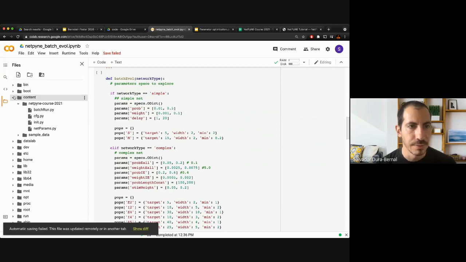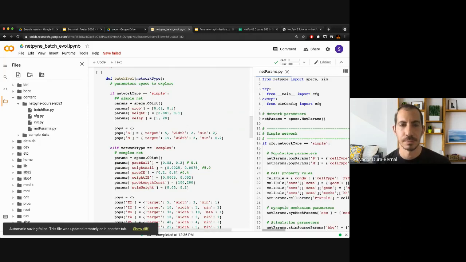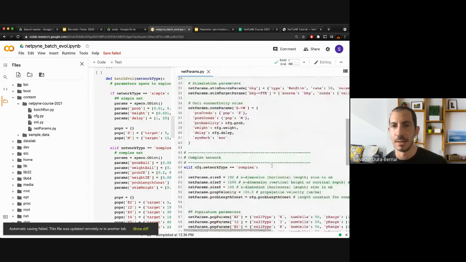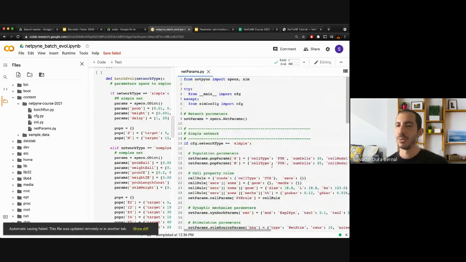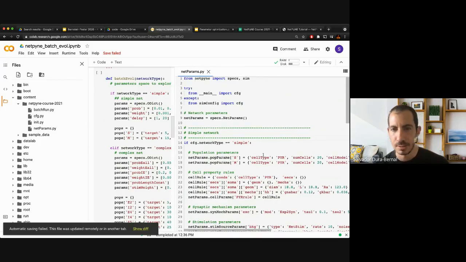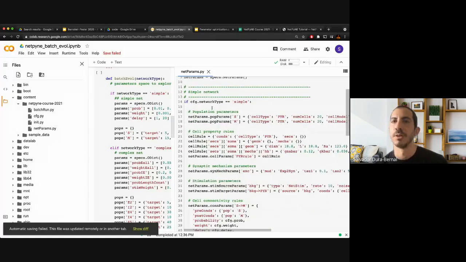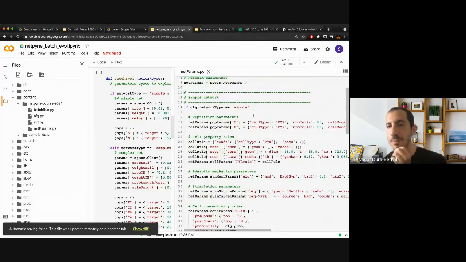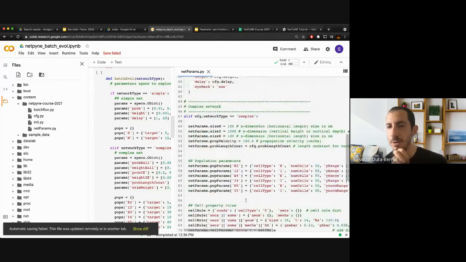So as you can see, the structure of the files is very similar to what we had before. So we have this netparams file, which defines the model. Yes, actually, in this one, we have 2 examples. We have a simple network and a more complex network. So we're just gonna focus on the simple one. So this is the definition of the network parameters. If you select the network type complex, then you would define this more complex one.